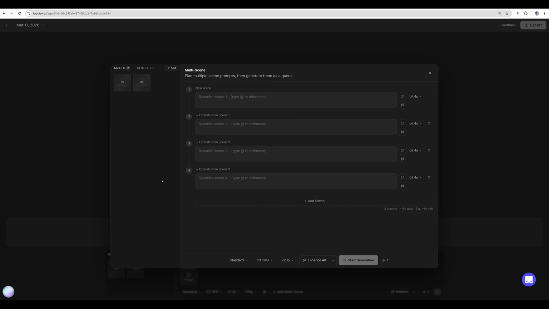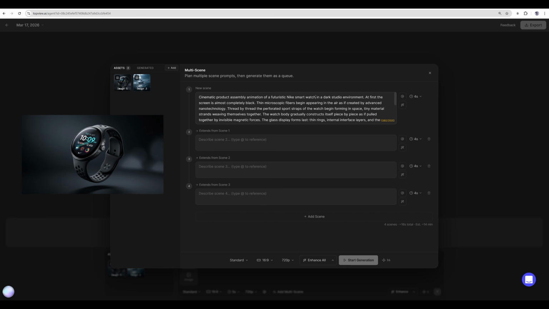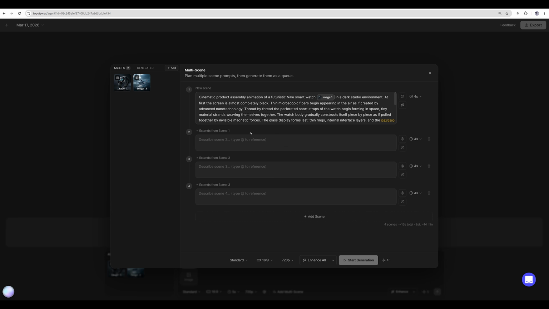Now we need to describe what happens in each scene. In the first scene, I want the fitness band to appear from darkness. I prepared the prompt in ChatGPT and paste it here. All prompts will be in the description. We also need to specify how the watch looks. After the word watch, type the symbol @ and select our watch reference. The last step is to choose the scene duration. I want this scene to last 5 seconds.